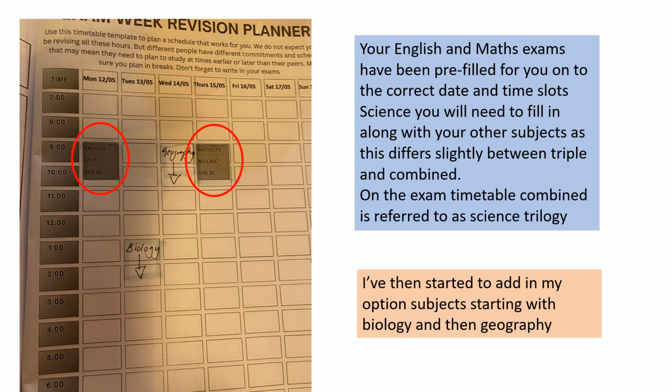Now, your biology, your other core exam, is slightly different along with all your other sciences. The biology is the first one, but your timings are slightly different depending on whether you're triple or combined. This student's studying combined, and that's called trilogy on the timetable. So look out for that. And that's on the Tuesday. And then we're going to put in the option subject. So the first option subject going in here is geography there on the Wednesday.